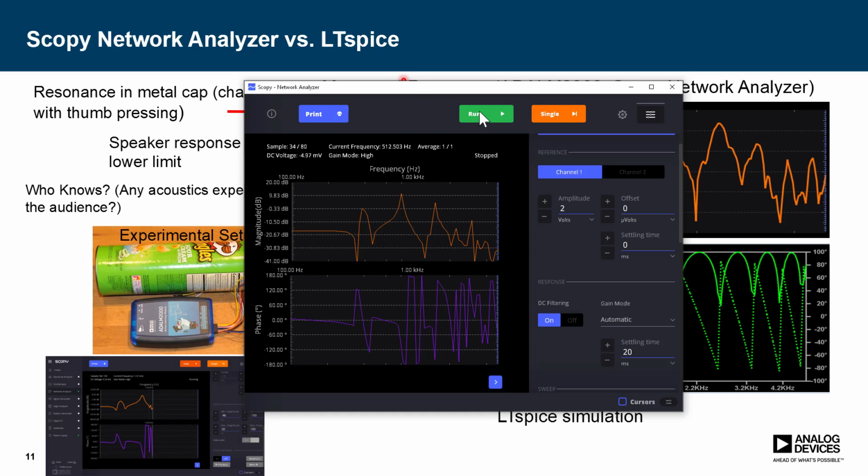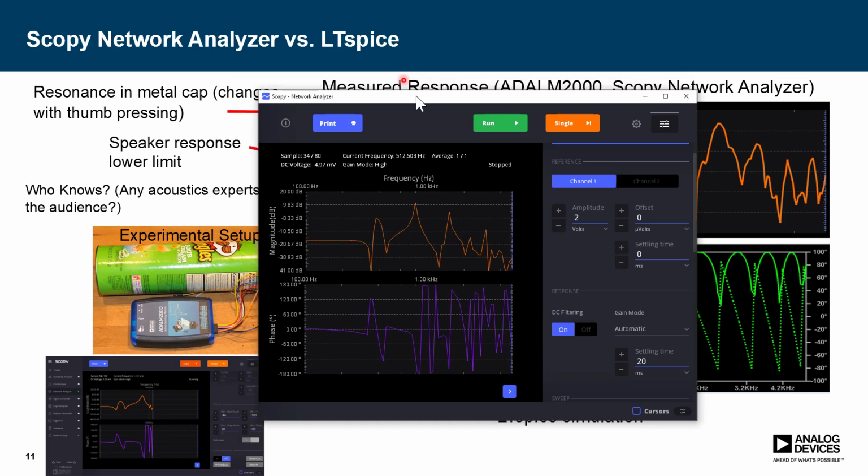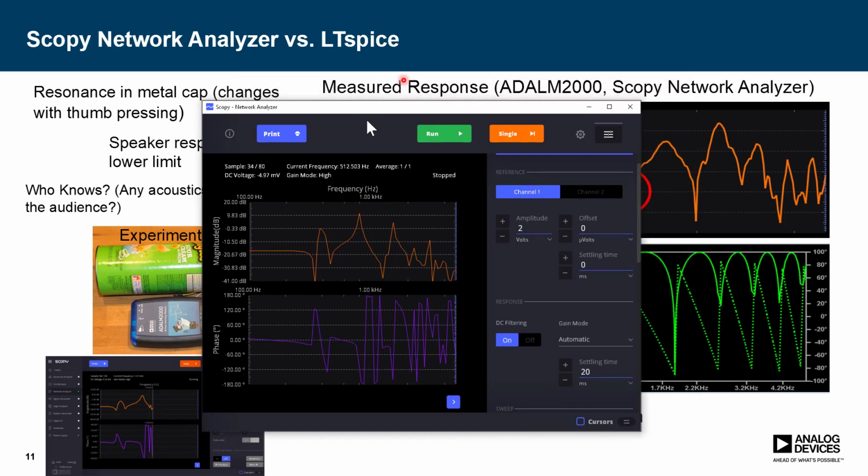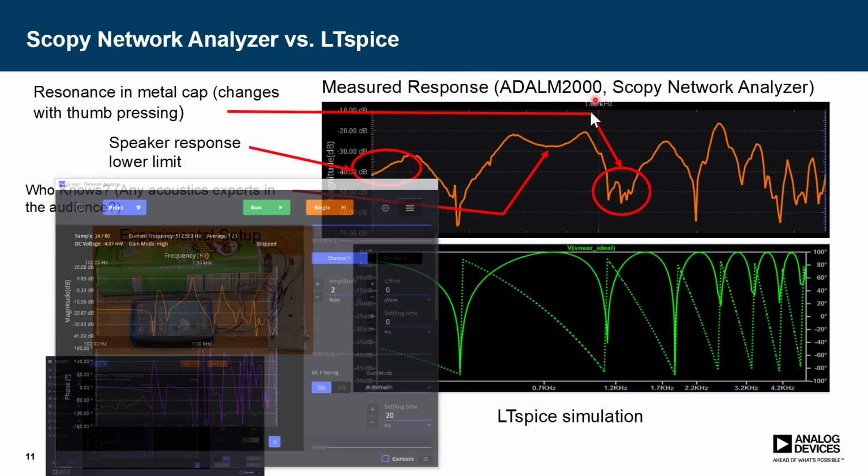And you get the idea. So again, this is the same instrument. There's no extra hardware beyond the M2K and Scopy that you were using for the Wien bridge experiment. It also functions as a network analyzer.